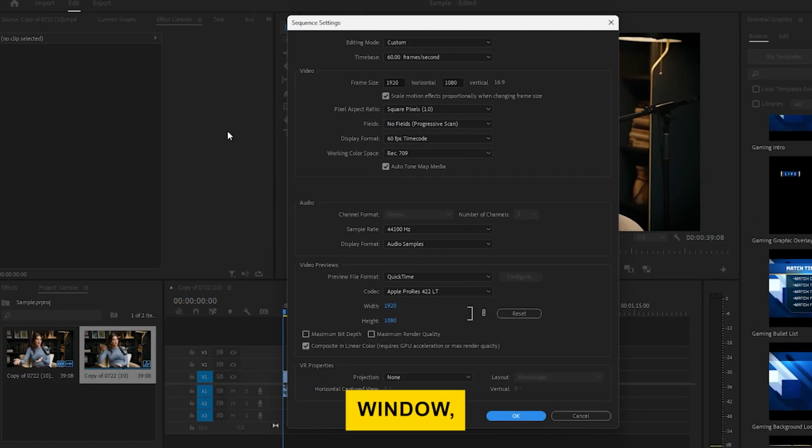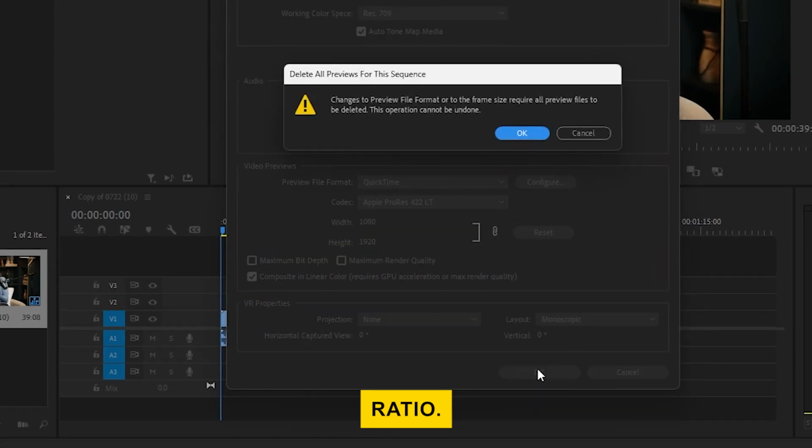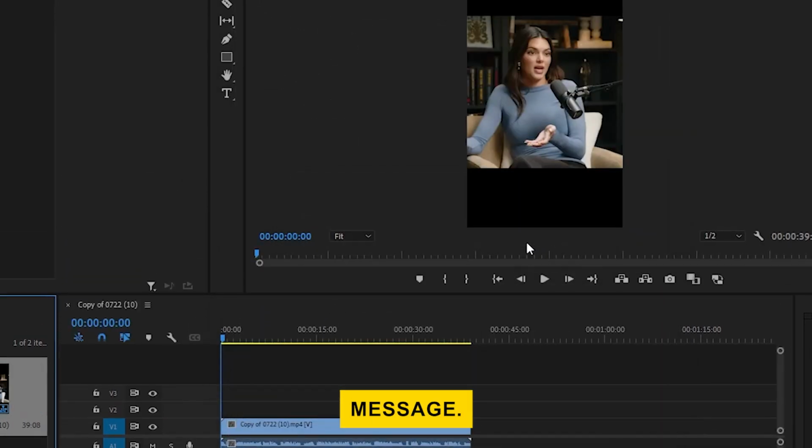In the Sequence Settings window, you'll see a section labeled Frame Size. This is where you can manually enter the width and height values to set your desired aspect ratio. Click OK if you get this message.